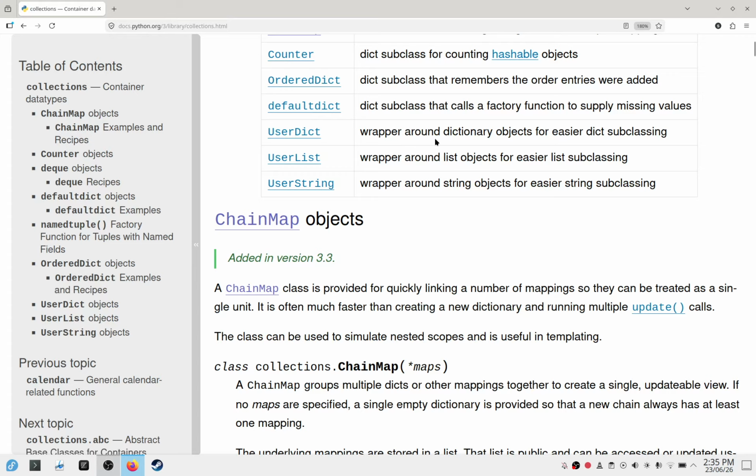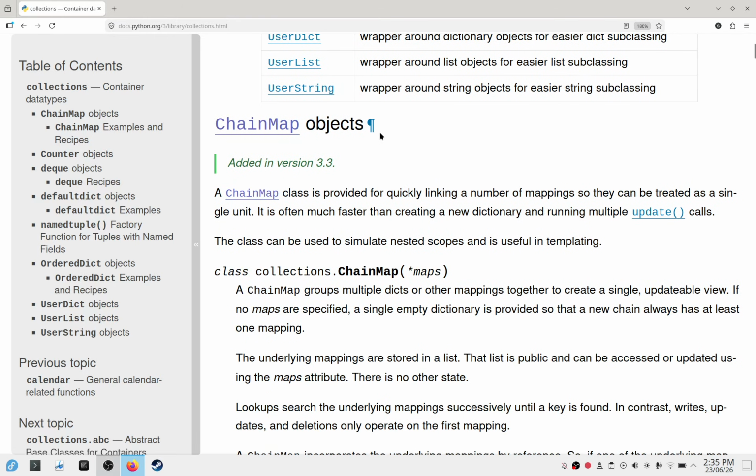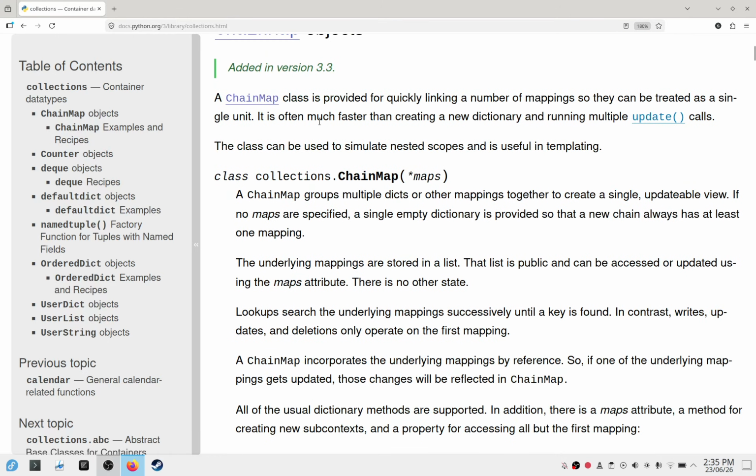UserDict is a wrapper around dictionary objects for easier dict subclassing. UserList is a wrapper around list objects for easier list subclassing. UserString is a wrapper around string objects for easier string subclassing. So we start with ChainMap.